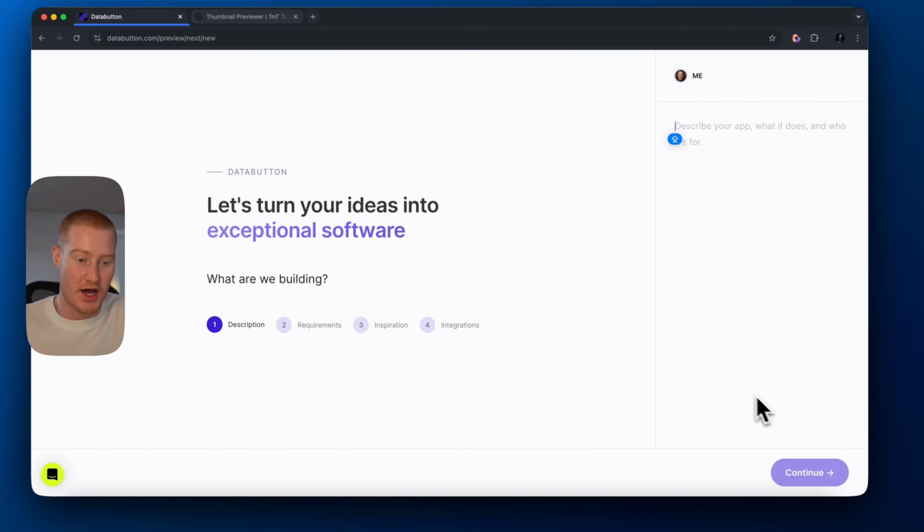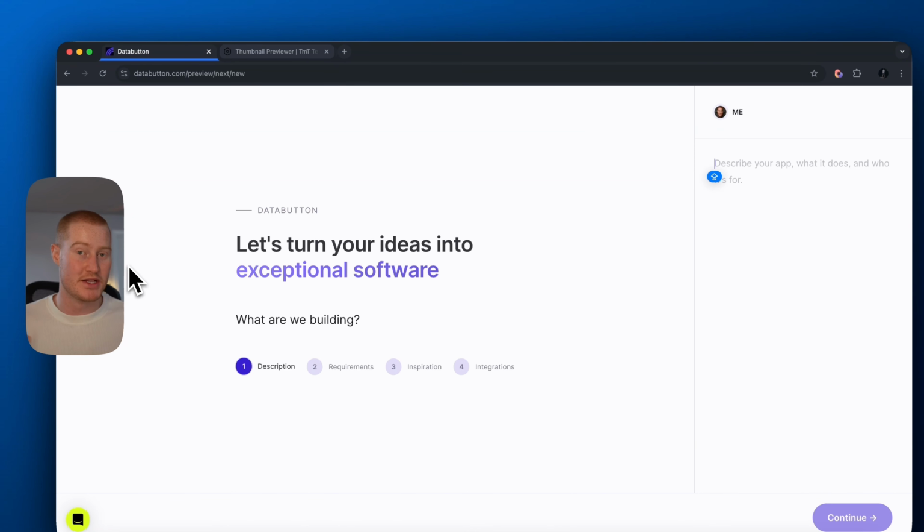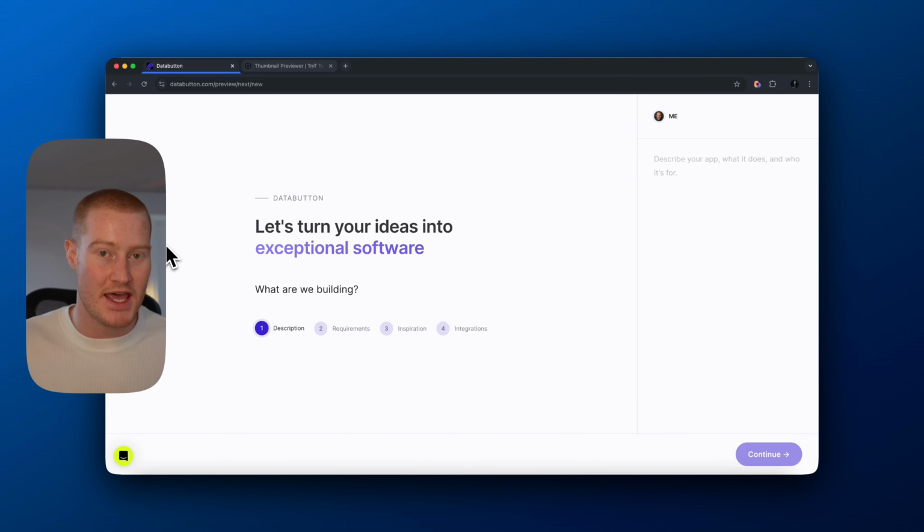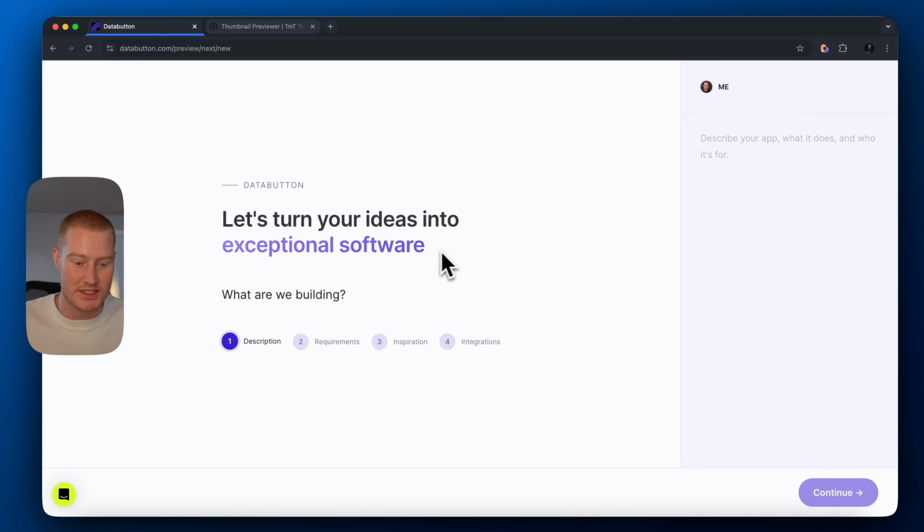So I'm inside of Databutton, and if you've seen my previous videos about Databutton, this user interface looks a bit different, and that is because they have made some updates, and that is why I actually want to showcase it in this video, because I think a lot of you could get some value out of actually using this platform. So first of all, let's turn your ideas into exceptional software.